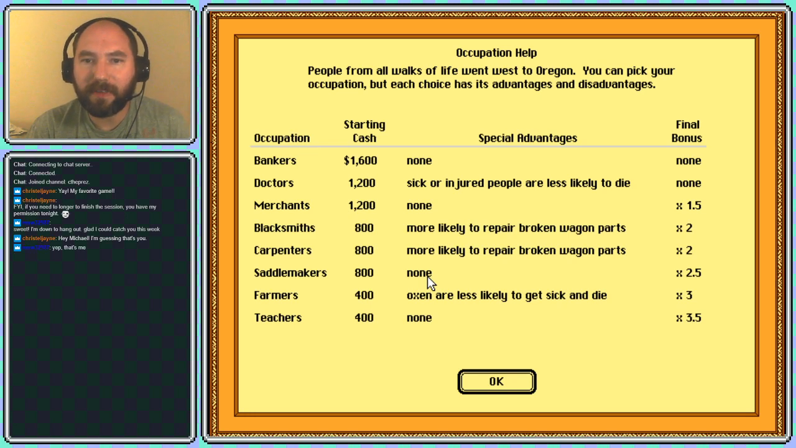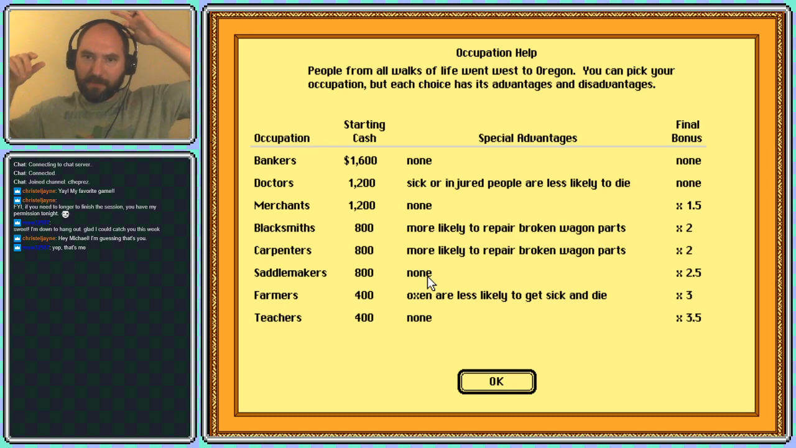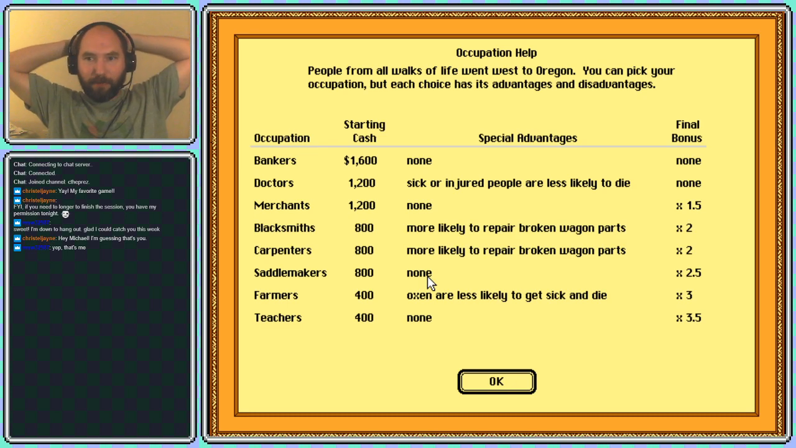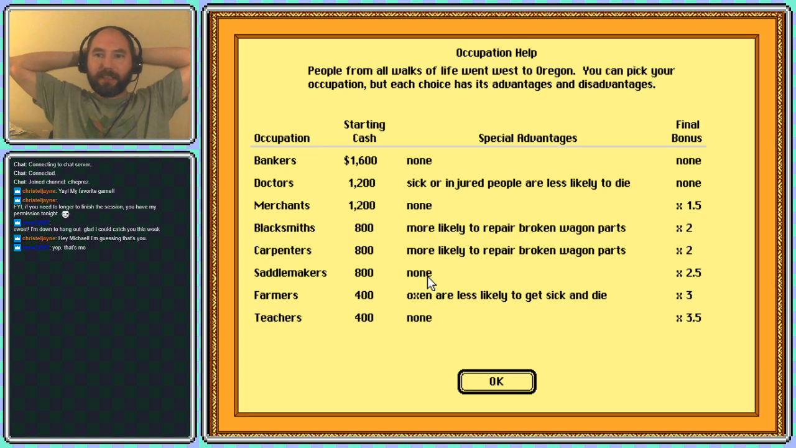Let's see what we've got here. Bankers, lots of cash, no special advantages to being a banker. Final bonus, none, so straight points. Same thing with doctor, lots of cash, but sick people are less likely to die, and no bonus multiplier.